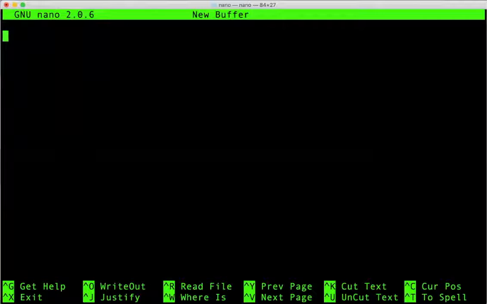Doing so opens up a blank text editor where you can start typing, just like you would in a program like Microsoft Word. I'll type "getting started with nano" on the first line. Notice there are several commands listed at the bottom of the screen. While not an exhaustive list of commands available in Nano, there are a few on here you'll likely use frequently.